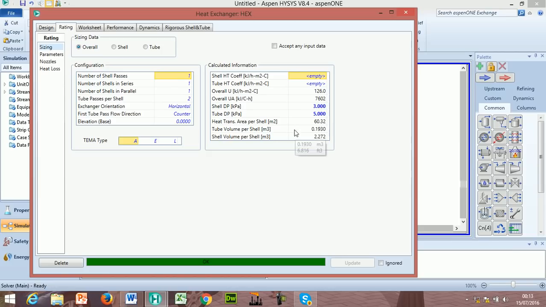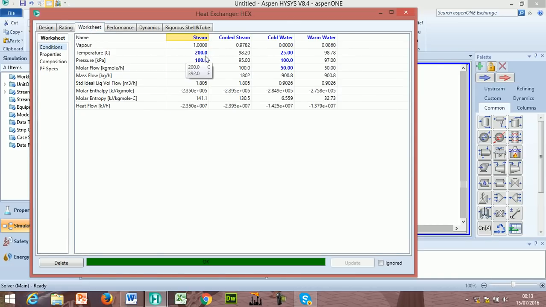You can see your tube volume calculated from everything you gave to Hysys. When you come to worksheets, as you can see, the steam temperature was 200. The cooled steam is 98. So this was cooled from 200 to 98 degrees Celsius. And the water temperature was heated up from 25 to 98. Can you see that? Remember the minimum temperature approach was 50. So the difference, 200 minus 98. So 98 plus 50.